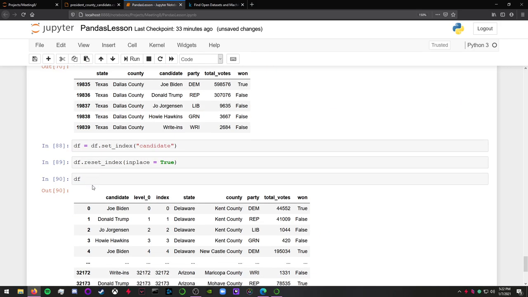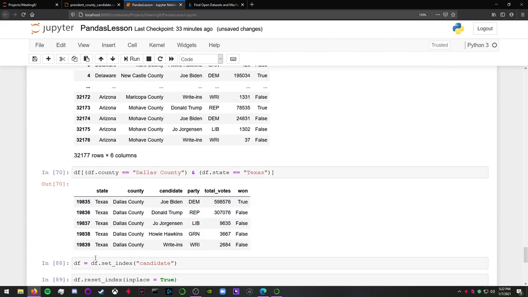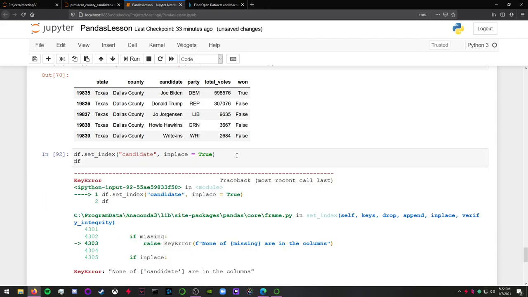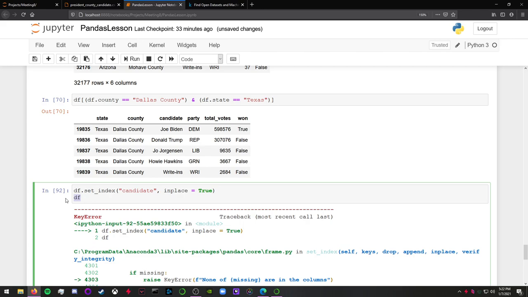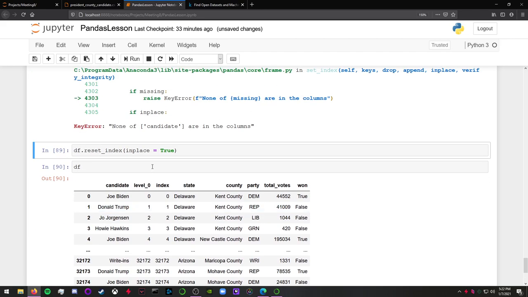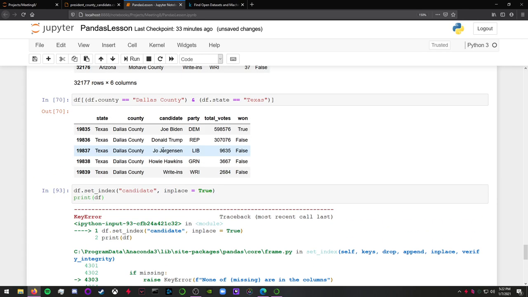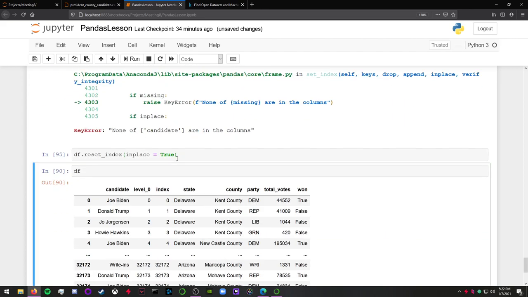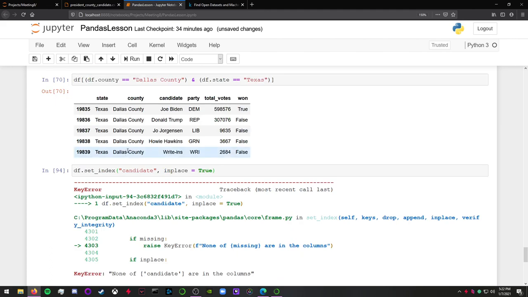That makes sense. Okay, yeah. So you could either do this. So that's actually really important. Inplace needs to be true here as well, because I want to change df. So I could print df as well. Okay, yeah, that makes sense. So I just reset it, and there's that.